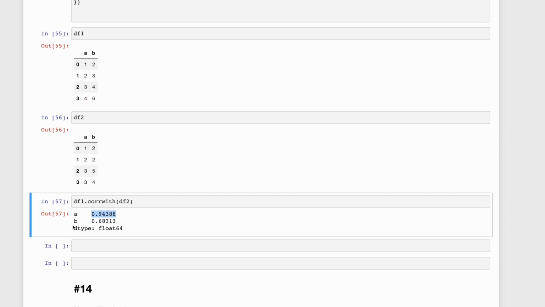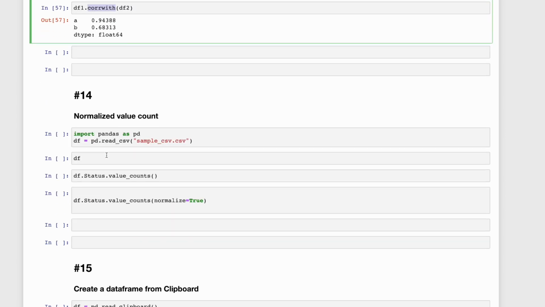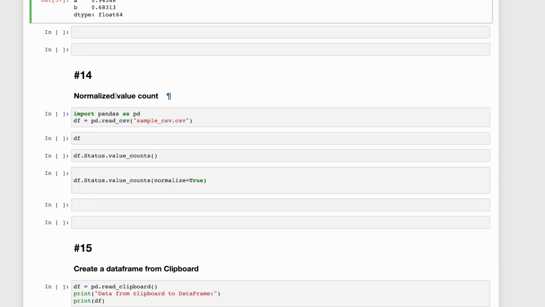Okay. Column B, and this is element by element correlation, right? So over B, 2, 3, 4, 6 was there, 2, 2, 5, 4 is there. The correlation is 68% or 0.68, right? So you can find the correlation between 2 numerical attributes or 2 numerical features of the same data frames. You can do all those things using the function or method corrwith. Number 14, normalized value count.